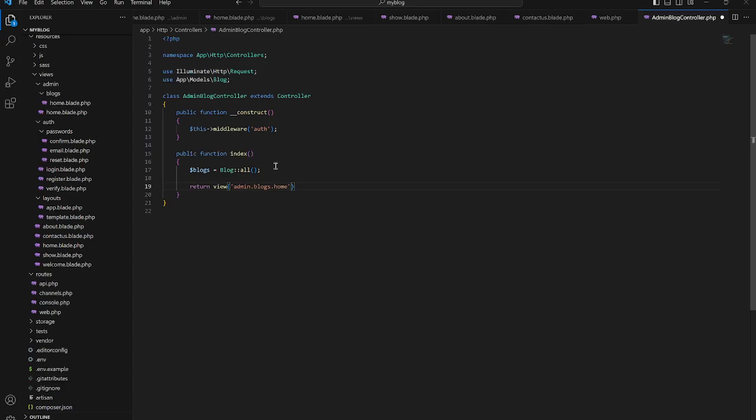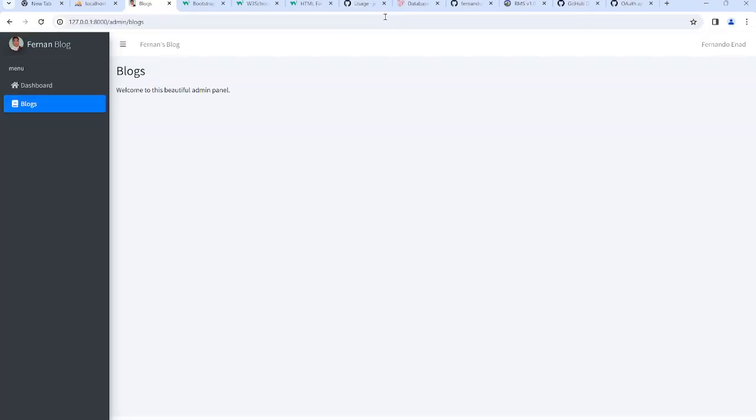All right, and obviously we would need to send the data. So let's do comma, and then we have the array here. We'll make use of blogs, and then the assignment statement, the pointer assignment, and then let's throw in the blogs variable, and then of course semicolon. So let's try to refresh this page and see kung na-display na ba siya.